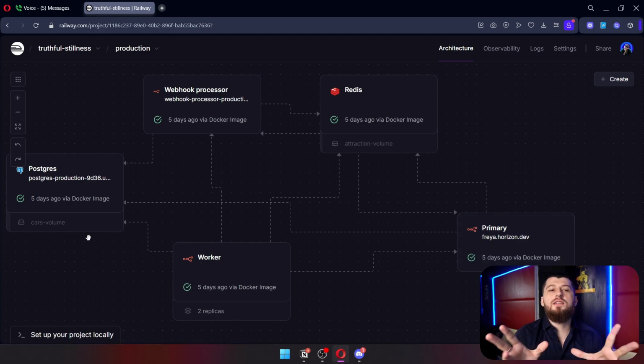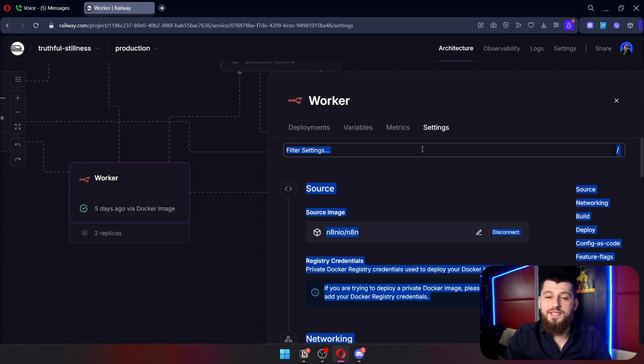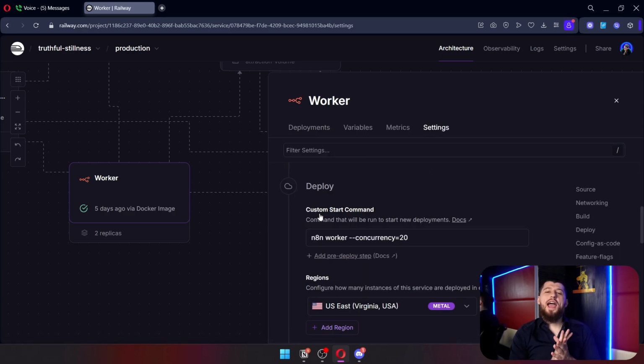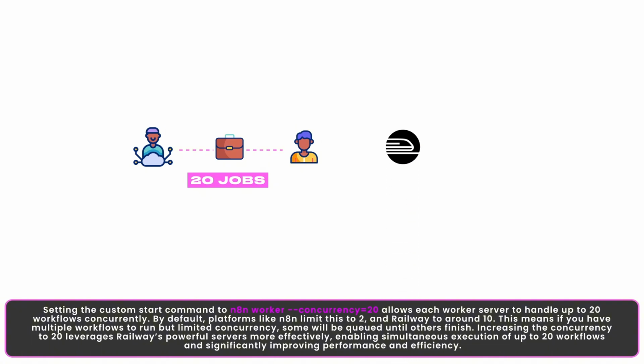Now, regardless of which two versions of N8N you deployed, these next settings are going to apply to you. So what you're going to want to do is jump into your worker, and we're going to go under settings. And we're going to add a custom start command. We're going to go N8N space worker /concurrency=20. Why do we do this? Well, this allows the worker to take 20 jobs per worker server. On Railway, I believe it's 10. On N8N, it's only 2.